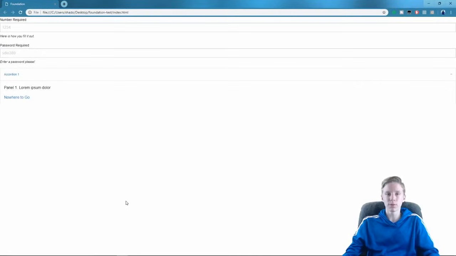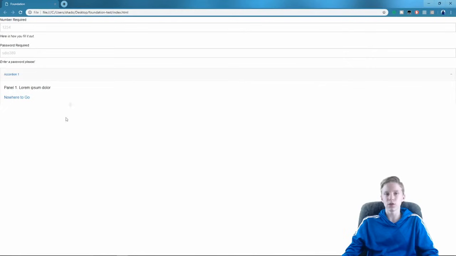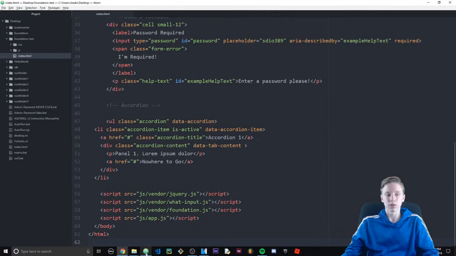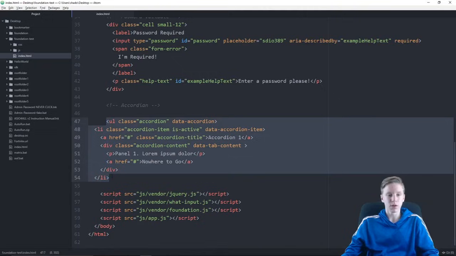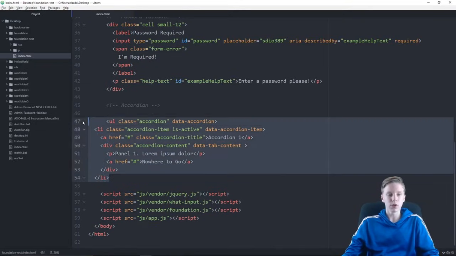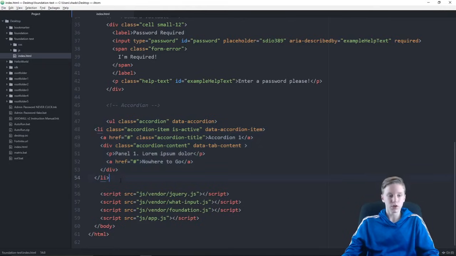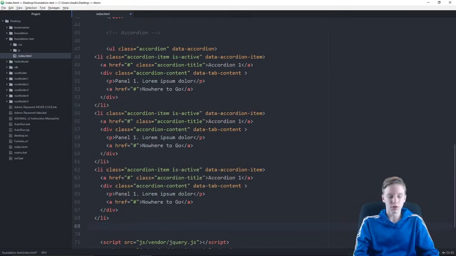Now, if we go to our website and reload, we get this little panel right here. But as you see, there's only one. So we're going to go back into our code and copy and paste it so we get more accordions. Actually, we're only going to copy and paste what's inside of the list item. We're just going to do it 3 times. And then at the end, you're just going to put the closing tag for the unordered list.